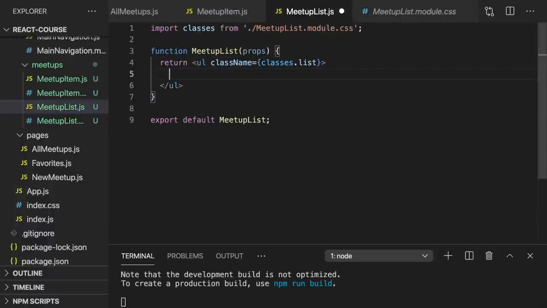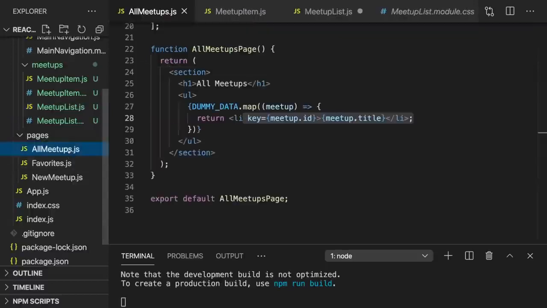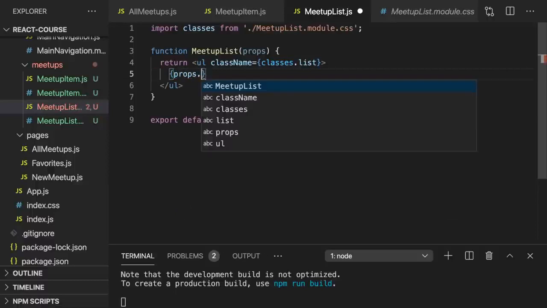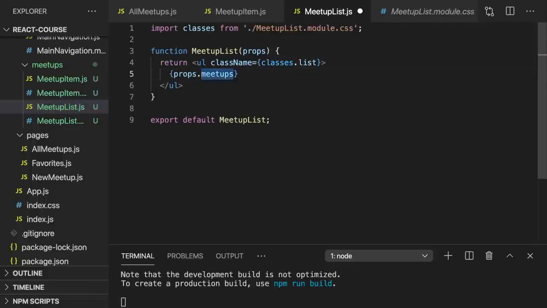And inside of the unordered list here, I now want to output my meetup items in the same way as we did it in all meetups, by mapping an array of objects into an array of JSX elements. Just that the JSX elements will now be the list items. And for this here, we again add a dynamic expression with curly braces, and we can expect that on our props here in meetup list, we get, let's say, a meetups prop. The name is up to you because it's your component. This could also be named items, but here I'll go with meetups.